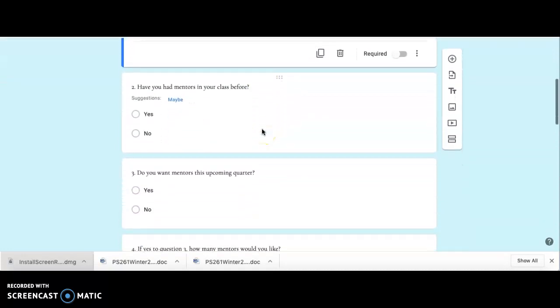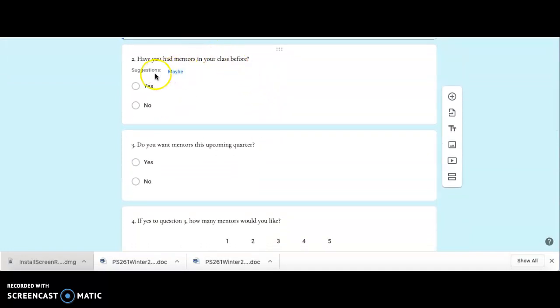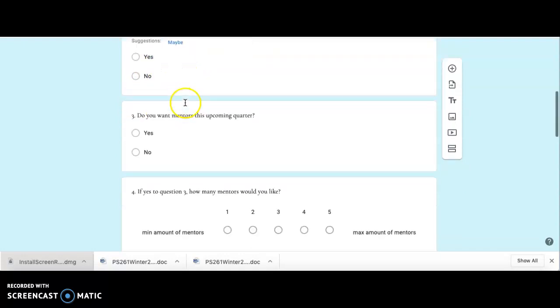Alright, the second question, I have chosen a multiple choice option. So this is just a yes or no question, but you could also add more depending on what you are needing to find out.